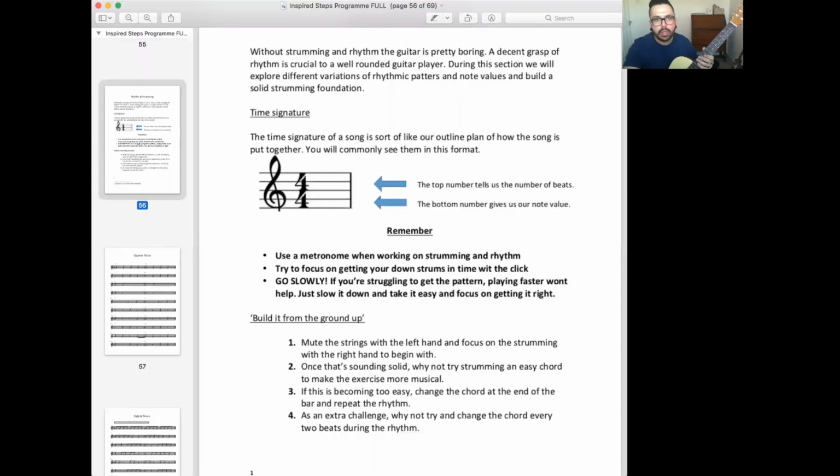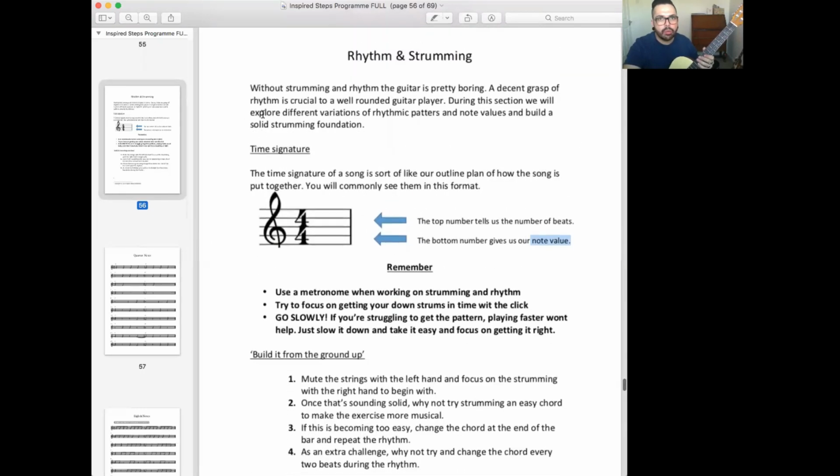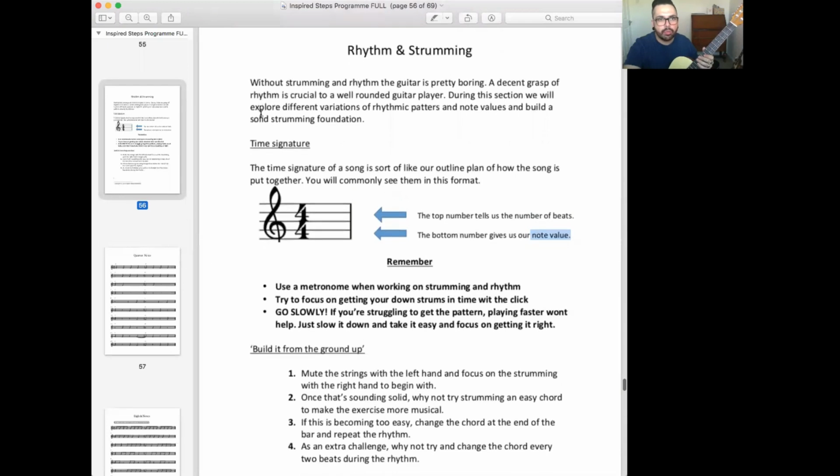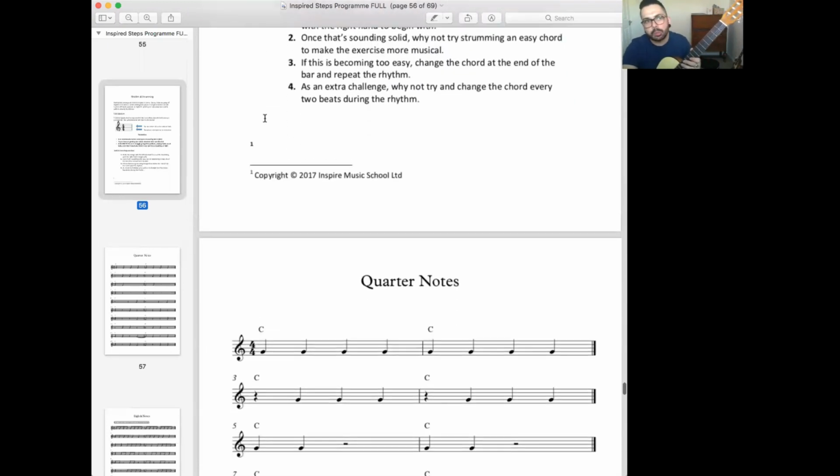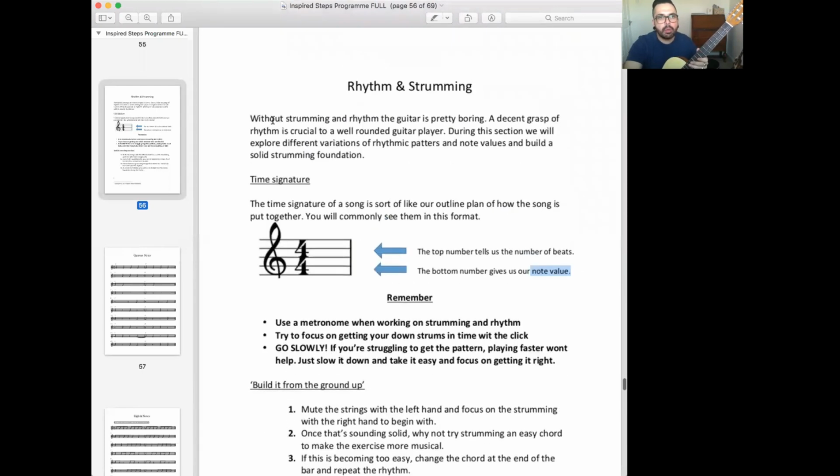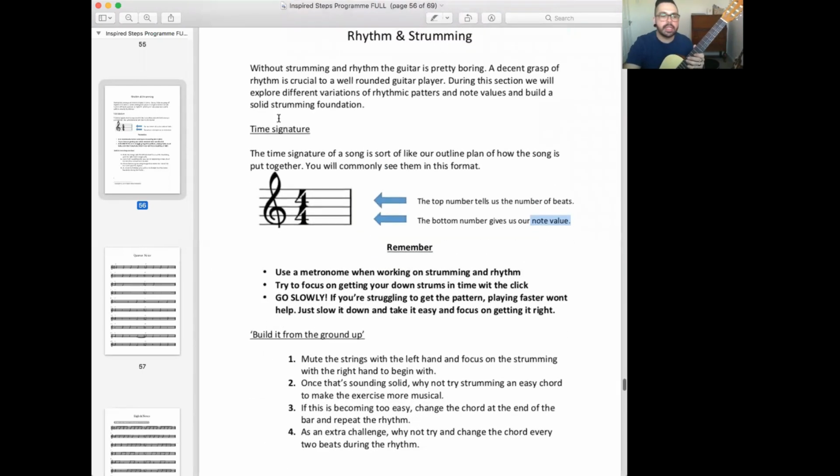Now what I'm going to do here is screen share, so that we can head over to the info we want. You should be able to see on your screen now the rhythm and strumming section, which is outlined in your book. Basically, we're going to go over a few basic fundamentals for how to actually perform good rhythm structure.